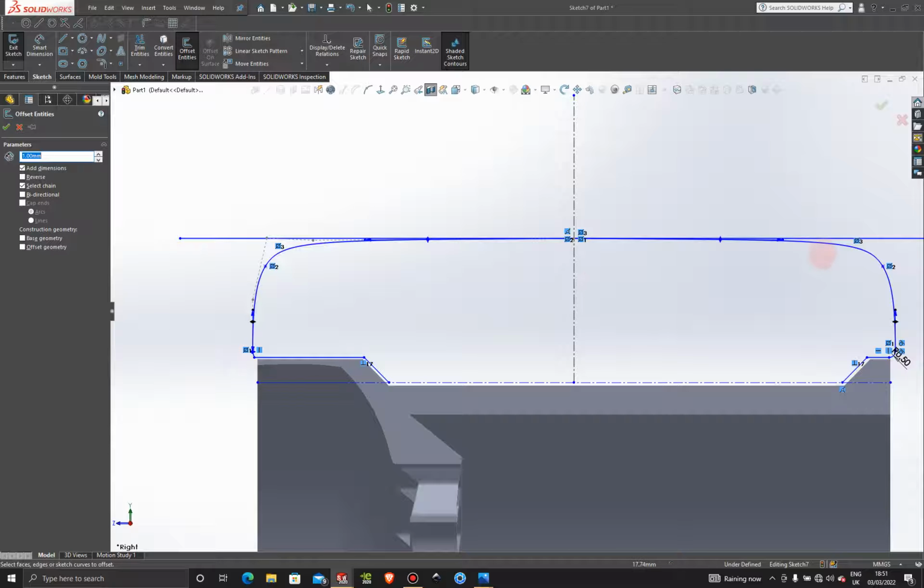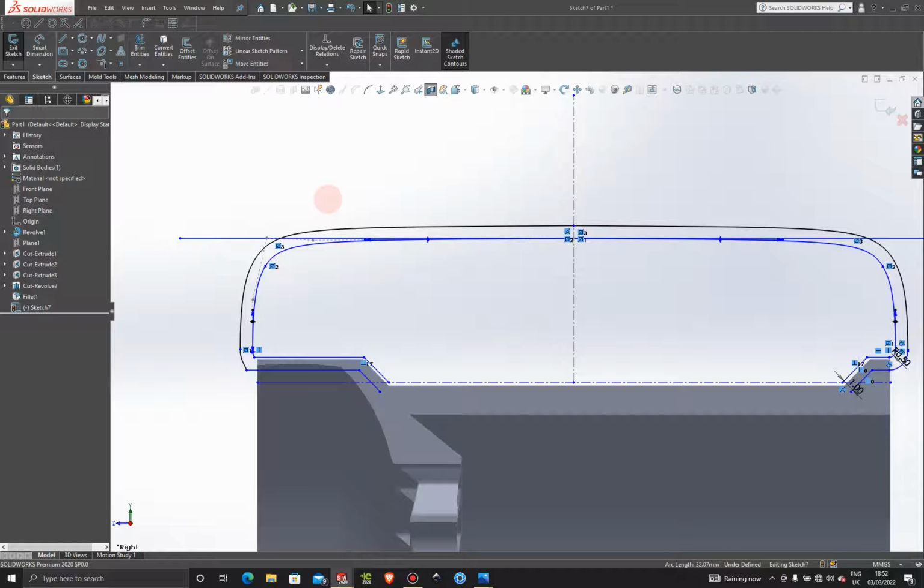So offset. And then reverse direction. 0.1. 1. 0.1. 0.01. 1. Yeah, so that was not good.